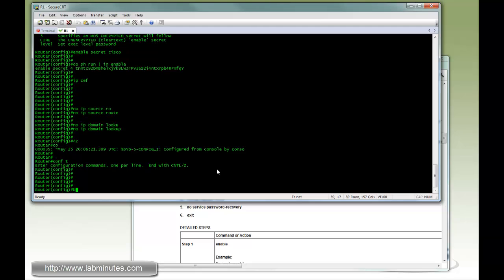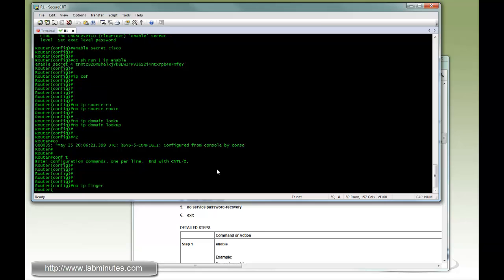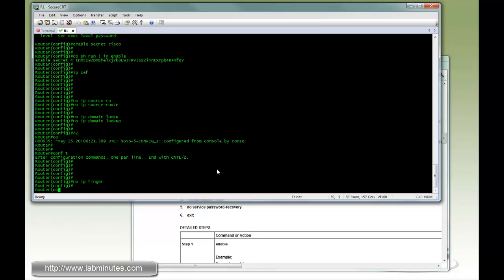Next command is no ip finger. This basically disables the finger service protocol. And again, most of the recent IOS versions should have this particular protocol disabled already.